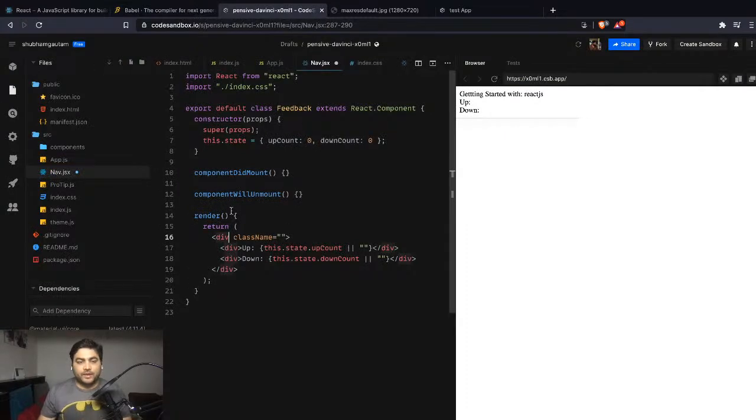So in normal HTML elements, we write class. In the case of these synthetic HTML elements, we give a className, and the className will pass the class variable, the CSS name. And see, now our up and down is quite aligned. Earlier they were up and down, and we wanted them side by side.